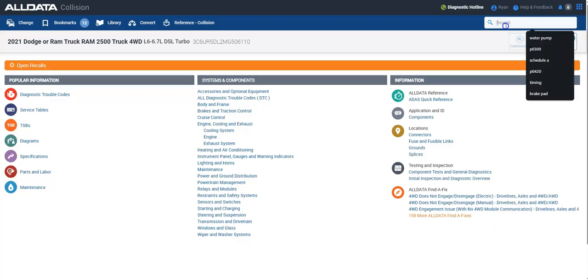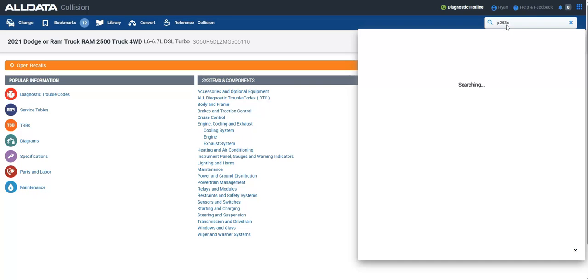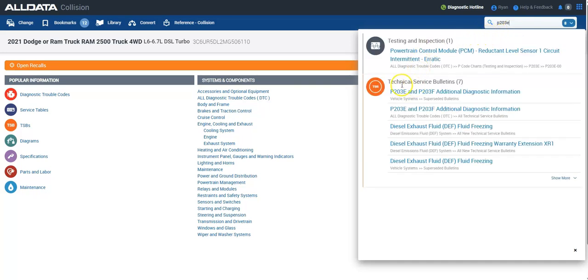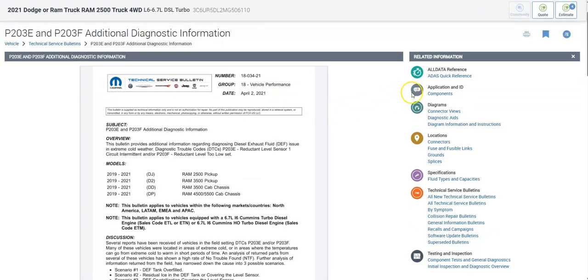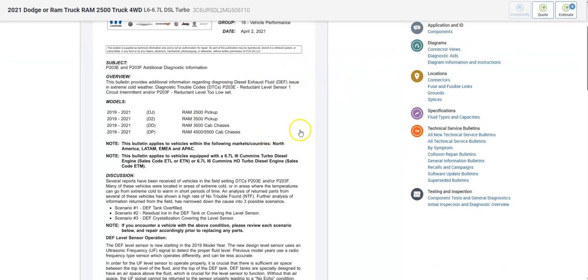You can also come in and type in a P code, P, U, B, or C code. And as an example, this 203E pulls up the technical service bulletin for 203E and F. And as long as I check it in that search box prior to service, I can be in front of any TSB or recall that may be going on.